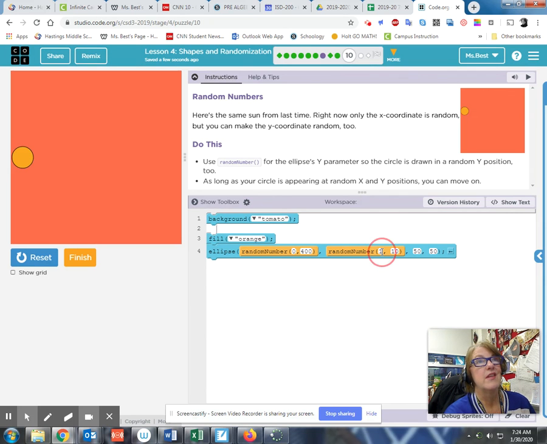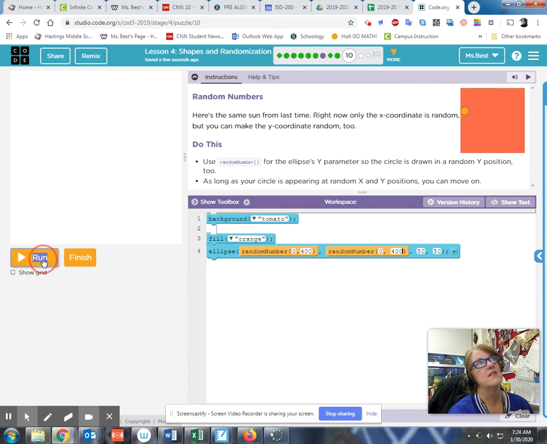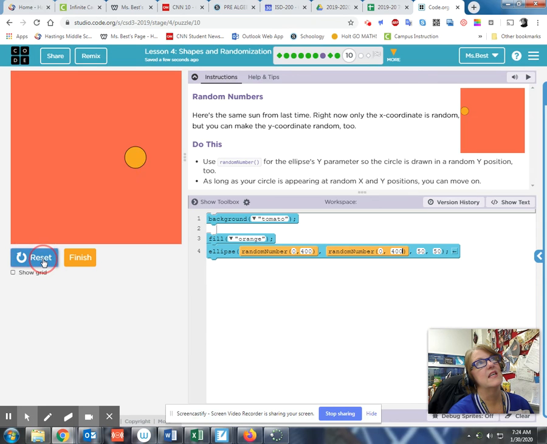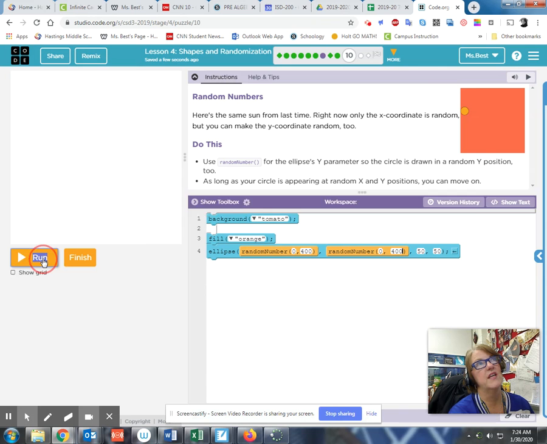Let's use some numbers. Now they use 0 and 400. So frankly, I think I'm just going to copy that and see what happens. Let's run it. So now this time you're going to see that this moves all over the place, not just in the X position, but also the Y position.